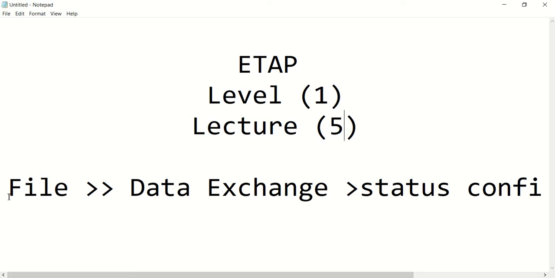In this lecture we are going to discuss more about status configuration of the file menu of data exchange.